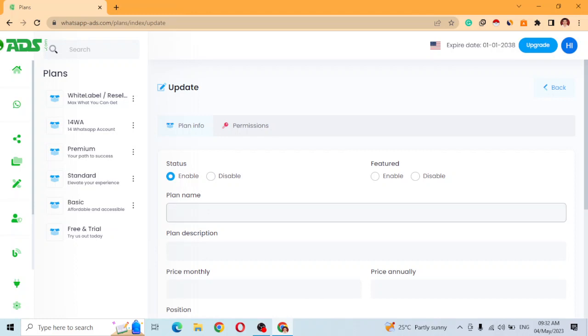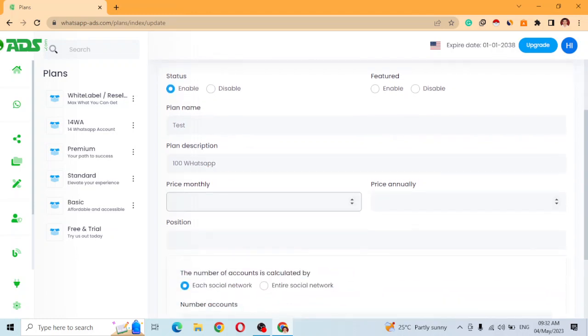You should name the plan first, whatever name you want to give. I am giving a test name for it. You can add a description: what is this plan about? You can say that we can link 100 WhatsApp accounts on this plan. You can keep the monthly and annual fees, which you will charge your clients for this number of accounts.